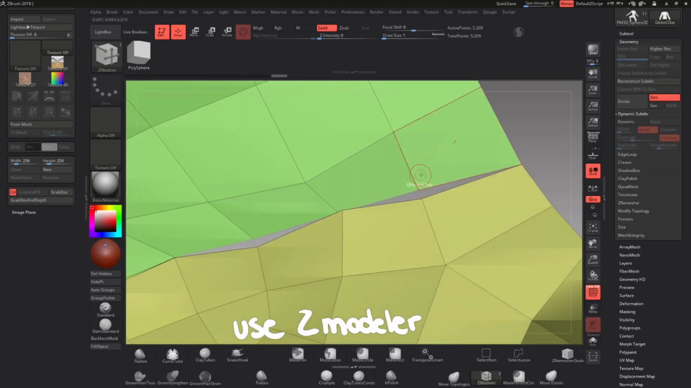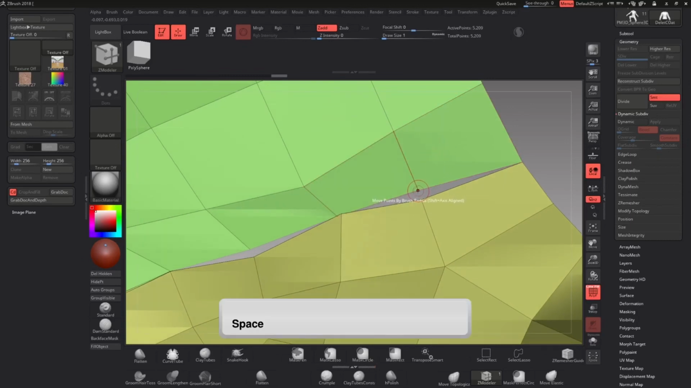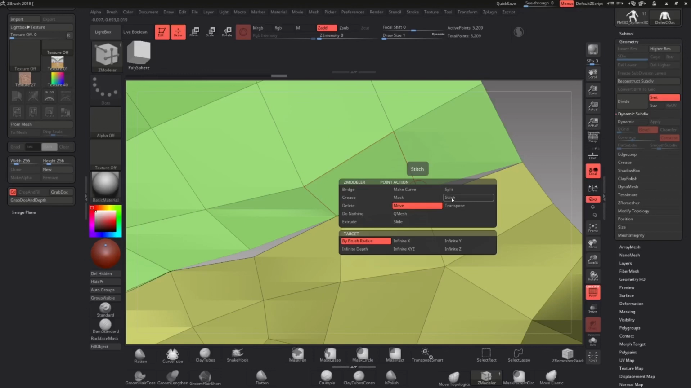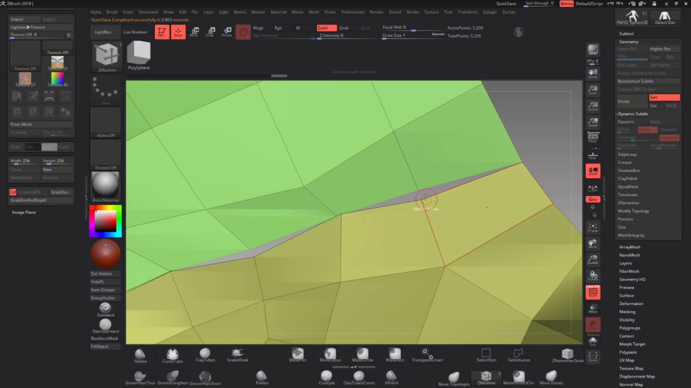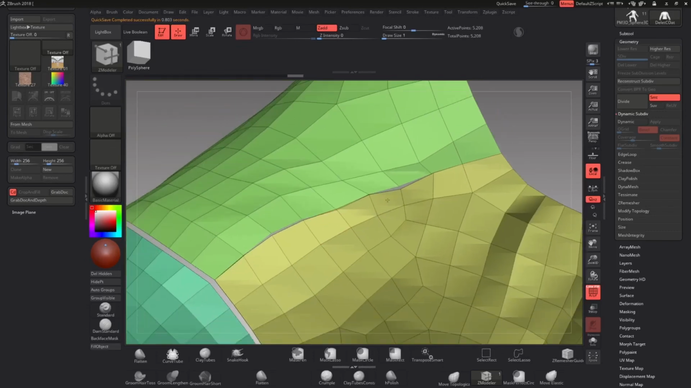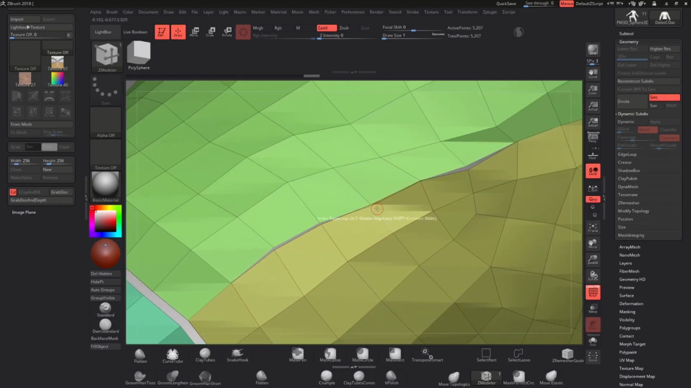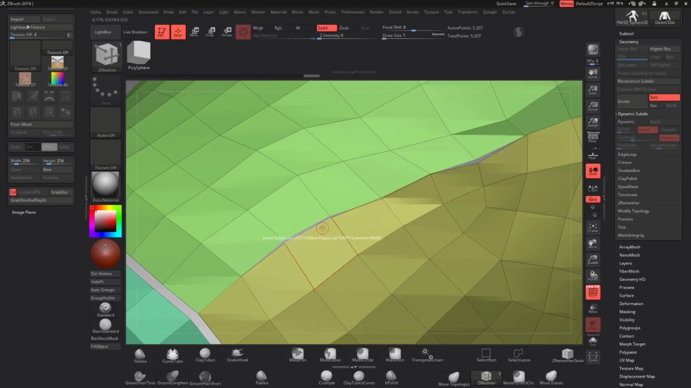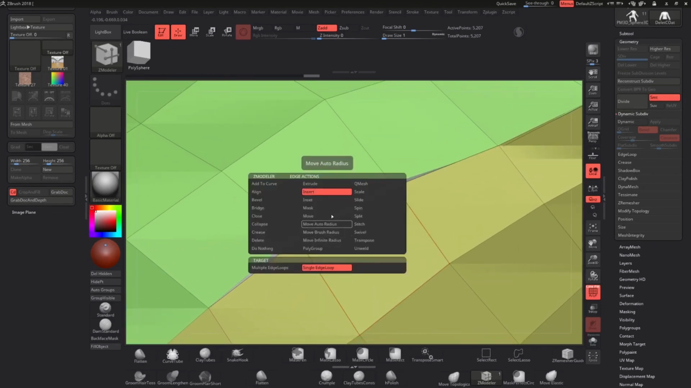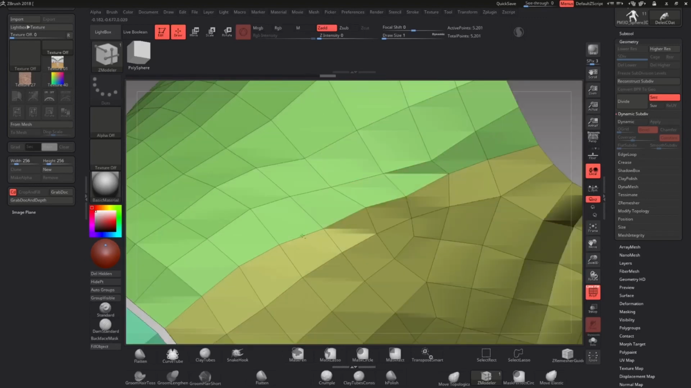With the ZModeler, let's put the pointer on the vertices and then press space and click on stitch. Once this is selected, you're going to be able to merge two points together by clicking on them both. And so I'm going to do the same thing on the other side. The next way is much faster than clicking on every point to merge them. This time around, you're going to have to point the brush on the edge, and again with space, select stitch. That will merge the entire loop edge for you, once you select two edges.